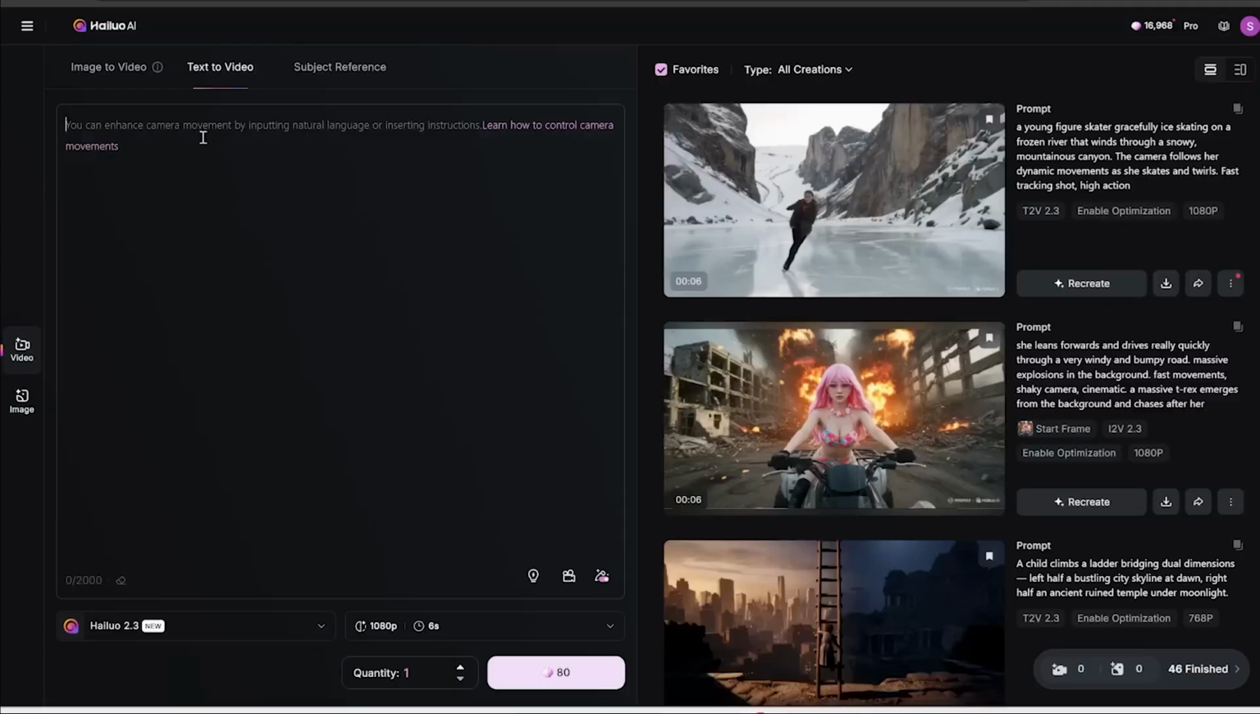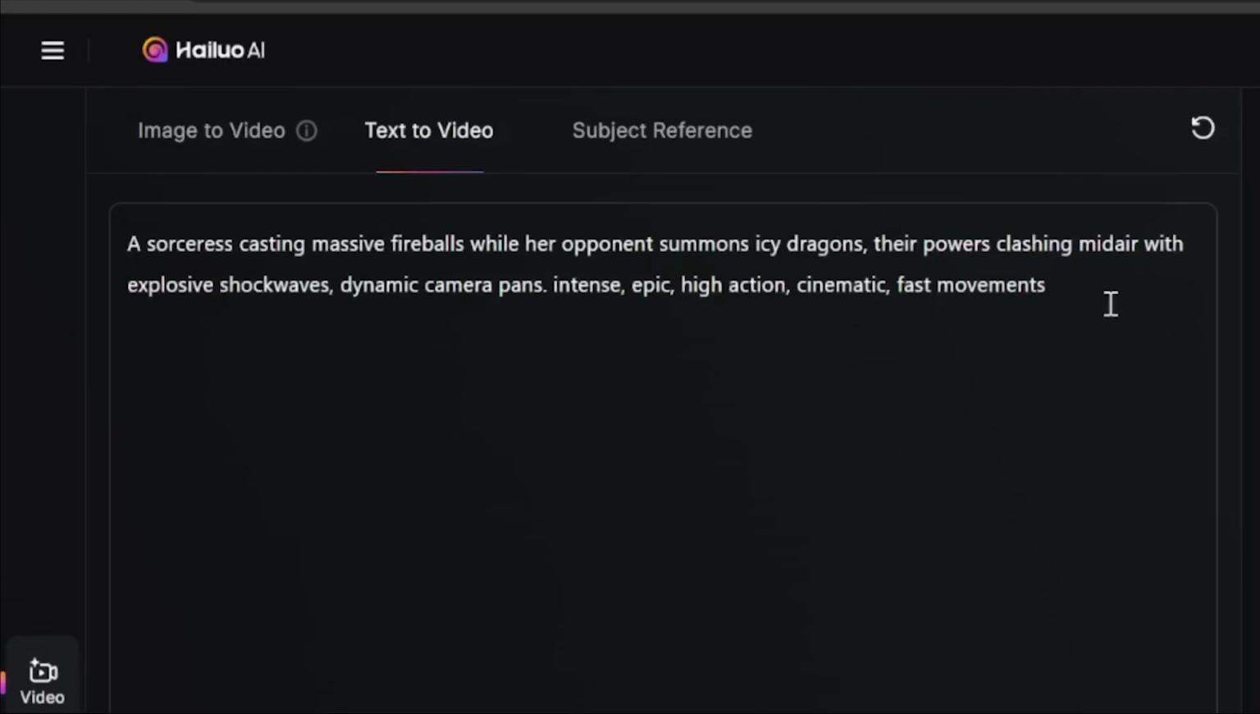Now, here's what the interface looks like. I'm going to go over its specs and how to use this in a second, but first, let's start off with some impressive things that it can do. Like I said, Hailuo is very good at generating high action shots. So let's try prompting it with this.